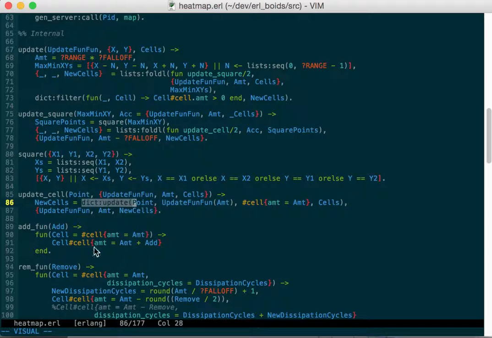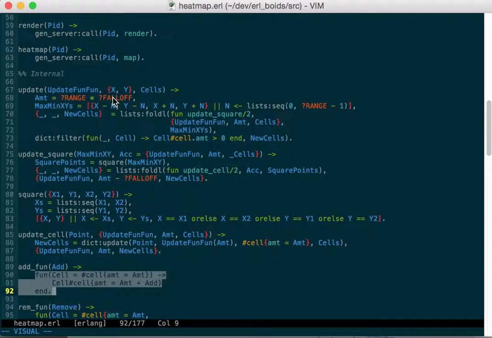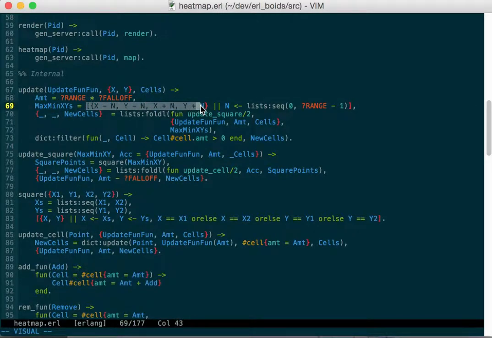Dict update. And then this function will generate a function that the dictionary can use. So update calculates the amount that we're going to start with, calculates a bunch of concentric squares, the top left and bottom right of each concentric square, and then calls update on that square, the square defined by the top left and upper right, and then an accumulator has the update function, and the amount of heat that we currently have, the cells in the dictionary, and these squares defined by maximum, minimum, x, y coordinates. And once we've generated new dictionaries by recursively going through with lists fold, then we'll filter out any cells that don't have any heat left.